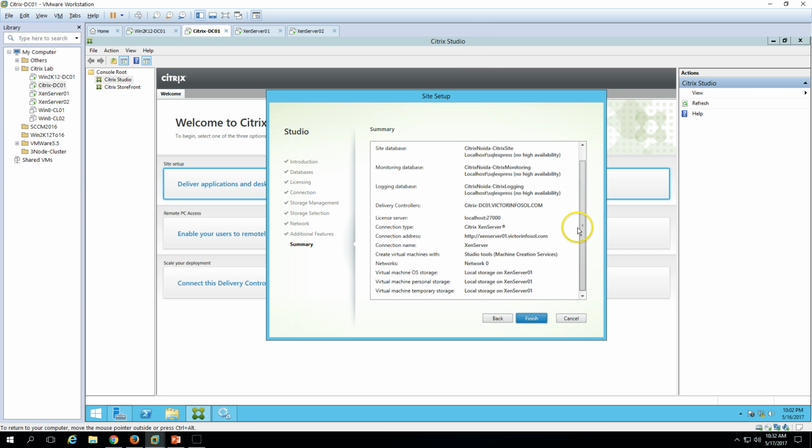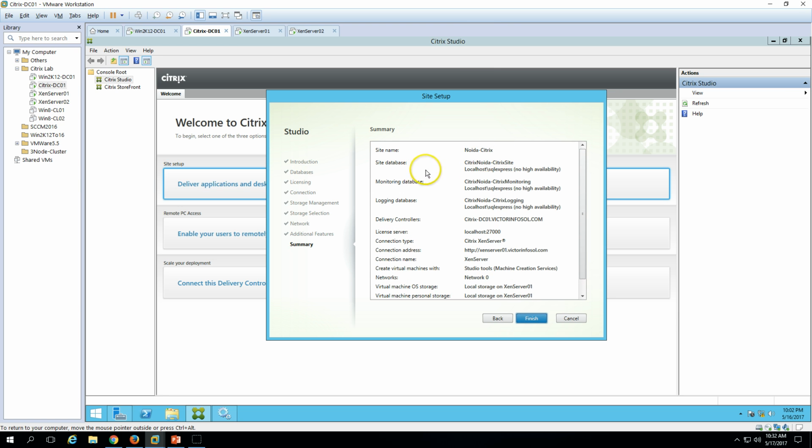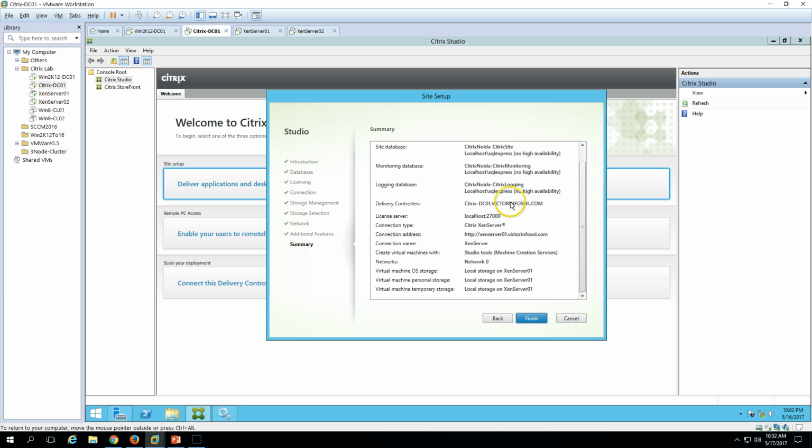And we have a summary here, like site name and site database for all three, and you can see here no high availability, meaning the database which we are configuring here is not highly available. So the delivery controller name, we have the license server, connection type, and all the details. So click finish.